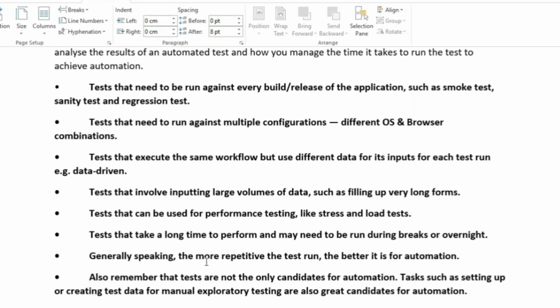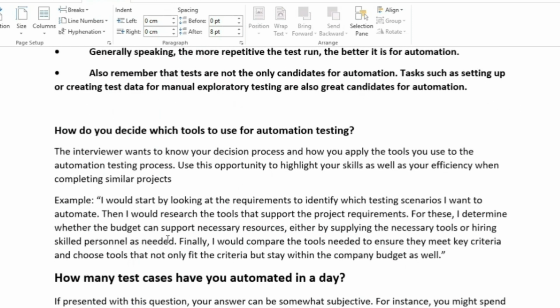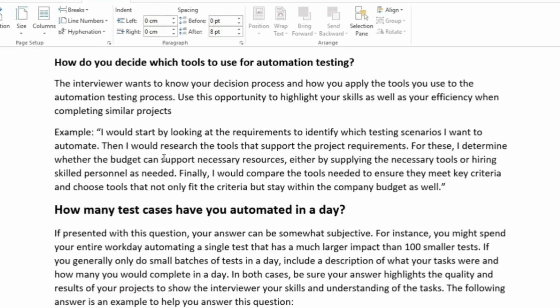The next question is, how do you decide which tool to use for automation testing? The interviewer wants to know your decision process and how you apply the tools to the automation testing process. So for example, you can answer like this.